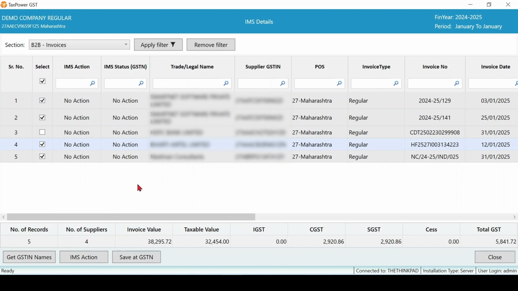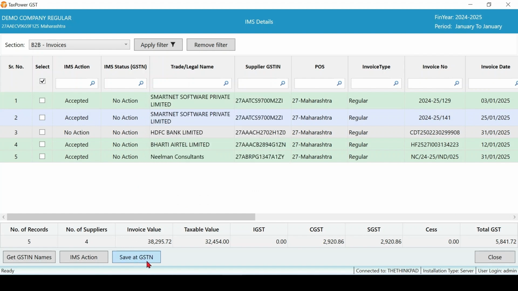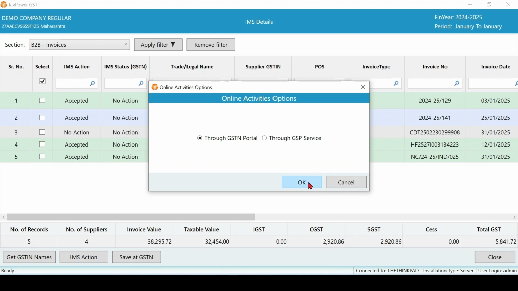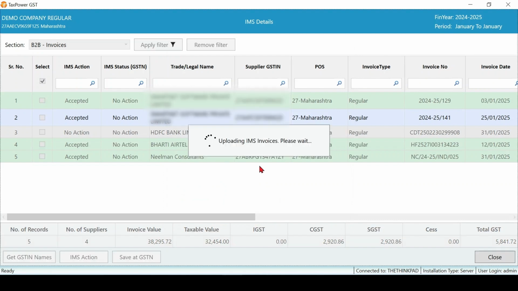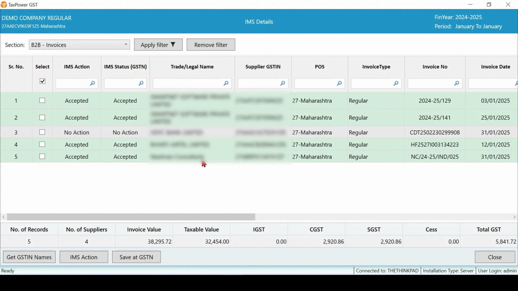After updating the status, all invoices will be shown as accepted here in the software. Then click on the Save at GSTN button to upload their status to the GSTN portal. That's how you can save IMS status at the GSTN portal from the software.